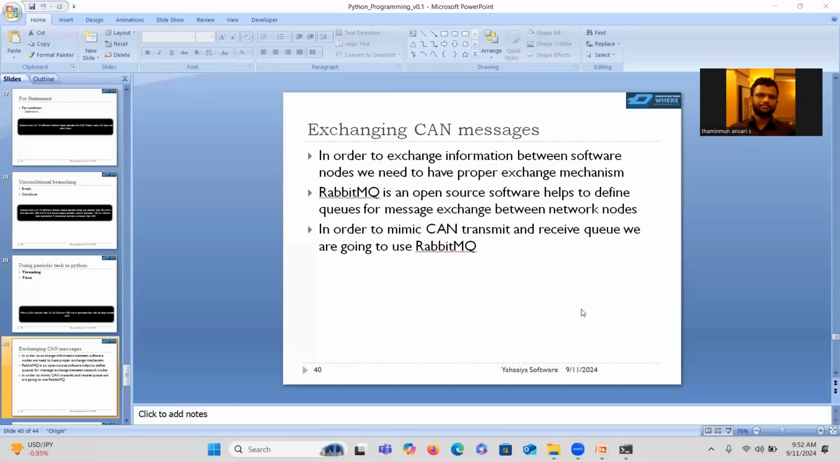That should be a reliable communication. There should not be any missing of packets. That should not happen, right? For that, there is an open source software available called RabbitMQ, right? Using that, we can define queues, and then we can exchange the information that we want to exchange with other nodes in those queues. Then the other node can pick the messages from the queue and use it.